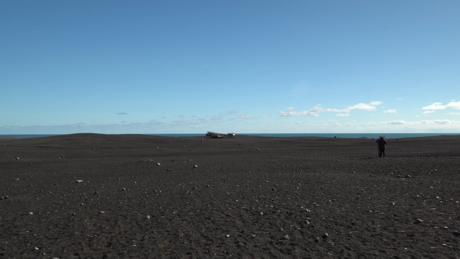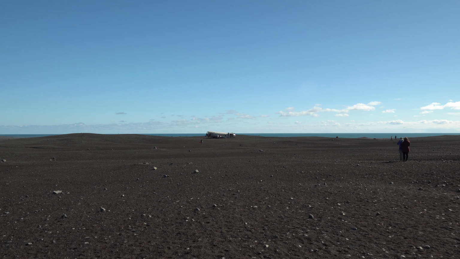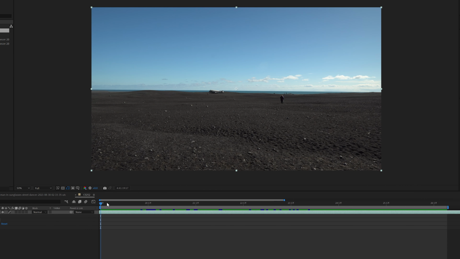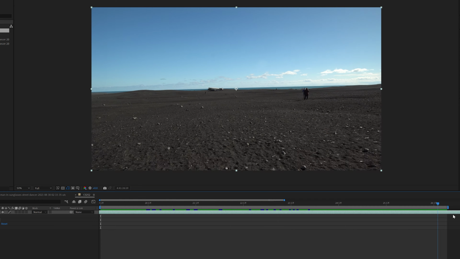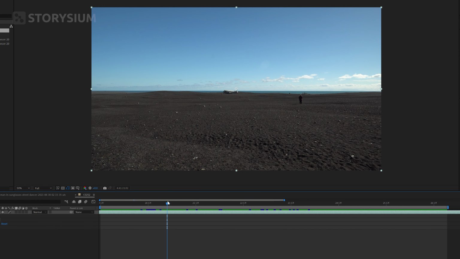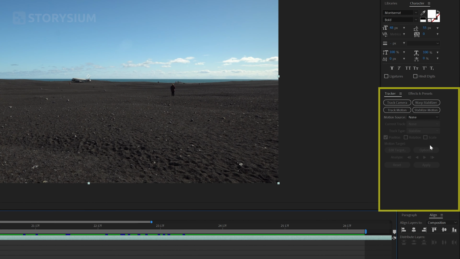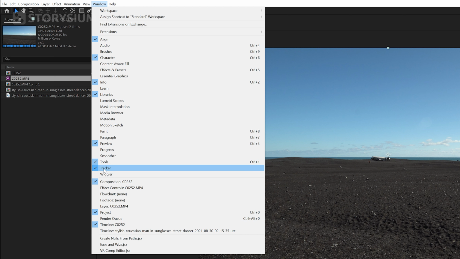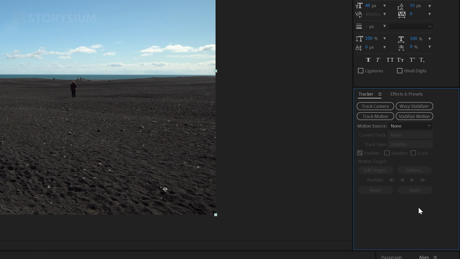Okay, now I'm going to start here by showing you how I stabilize this clip by using tracking in After Effects. Inside After Effects, I've already got the clip that I want to stabilize ready on the timeline. And as I mentioned, we're going to use the tracker panel, which you can find here in my setup. But if you can't find it, you might need to look into the window menu and make sure that it's enabled like this. Okay, back to the tracker panel, and in here we're going to enable Stabilize Motion.